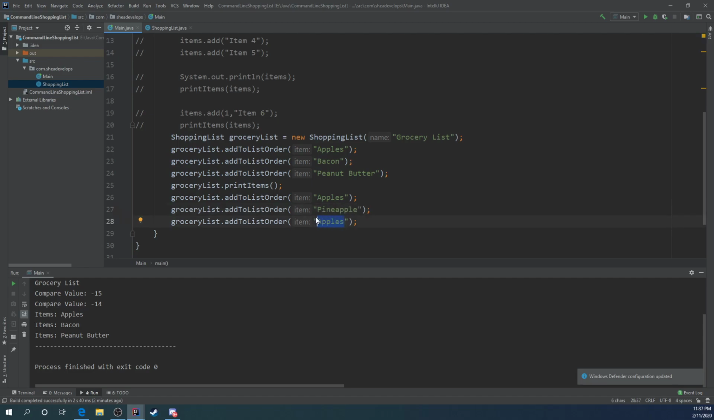If you don't notice, I really like fruits. And bread. Now pineapple is going to come after peanut butter, but bread is going to come after bacon. So if we've done this correctly, when we output the items, it'll go apples, bacon, bread, peanut butter, then pineapple. So let's go ahead and call grocery list dot print items.